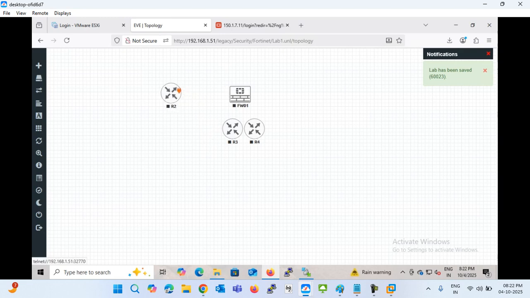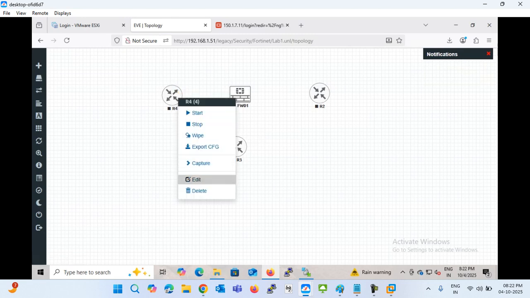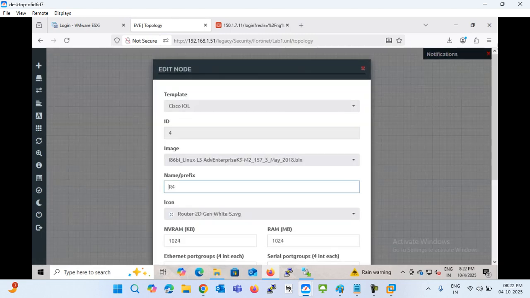So here is one router. Just a minute. Okay, I'm going to change the name of R4, so it will become R1 for me.